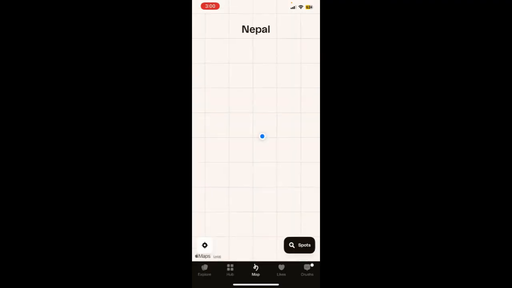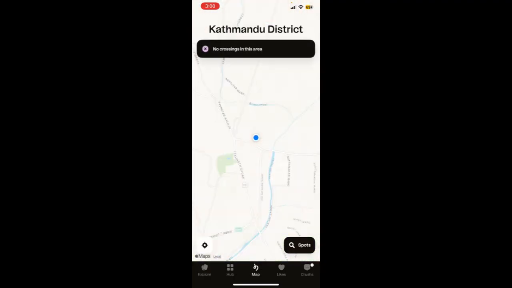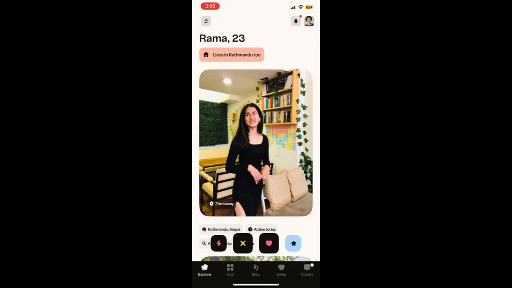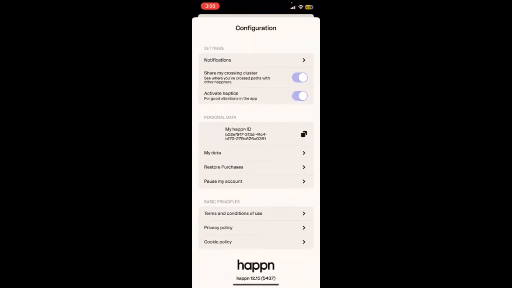So let's tap on the map and you can see there is no option to change your location over here. But to show you a demo, let me go to the explorer and now tap on the profile. And if you go to the settings, then also there is no option to change your location from here.